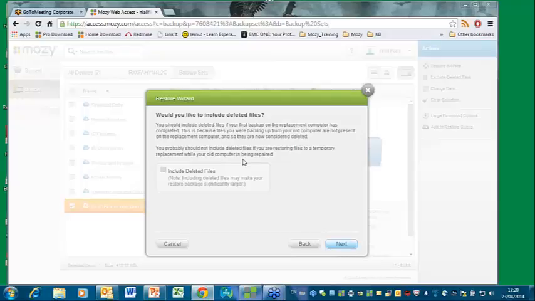It doesn't mean that files you wanted gone are being stored by us. We just keep the versioning. So the question is, basically, would you like to include the version files that are not selected for backup? And you'll see the difference if you do include them.